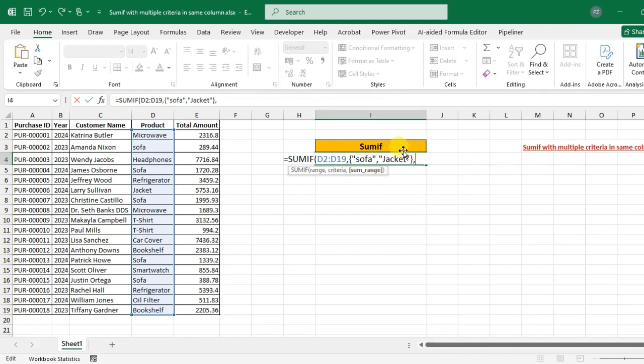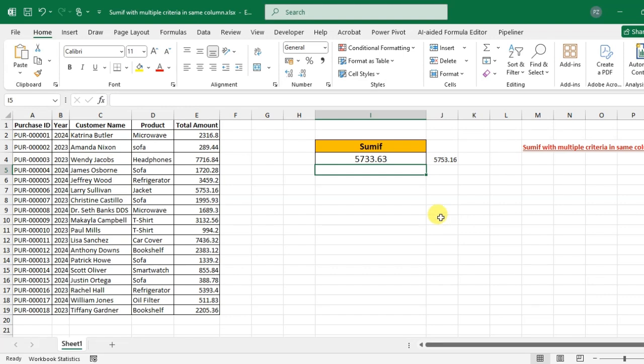Here I want the sum of the total amount for these two criteria, from the total column. Therefore, the sum range will be the total amount column. Select the cell, press Shift+Ctrl+Down Arrow to select the entire column. Then close the bracket and press enter. That's it. You can see the total amount of the sofa product, and this is for jacket.